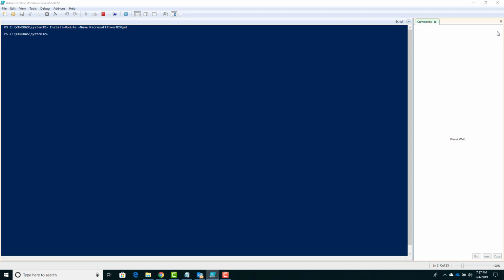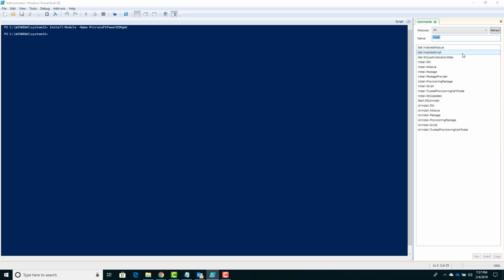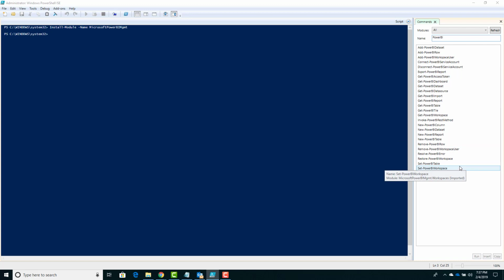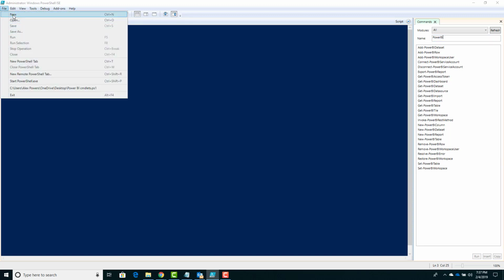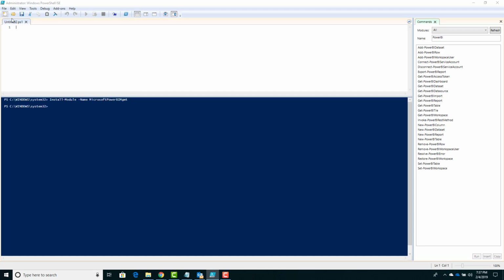Over in the commands, let's go to the refresh button. Press that. And instead of install, let's go ahead and now type in Power BI. Oh, look at that. Add-PowerBIDataset, Get-PowerBIDataset, New, Remove, Set. This is fantastic. Let's go ahead and start out with writing our script though. So I'm going to do New Script up here in the top left. Or if you go to File, New, Ctrl+N, if you're a hotkey kind of person. And we now have the scripting window.